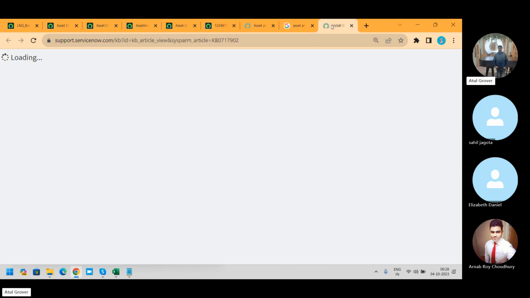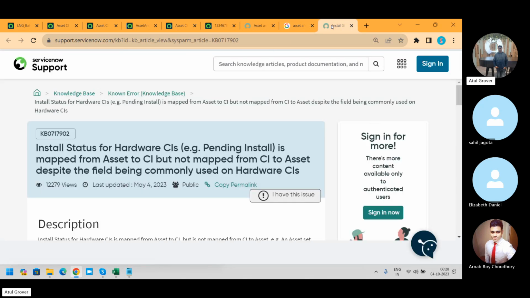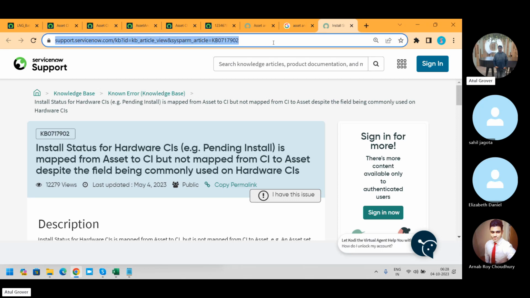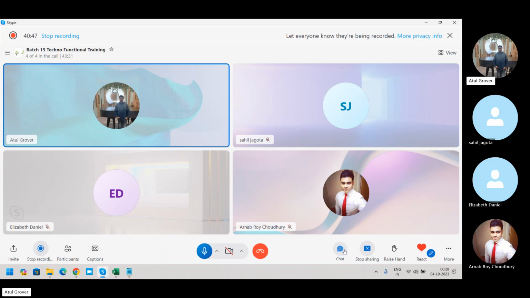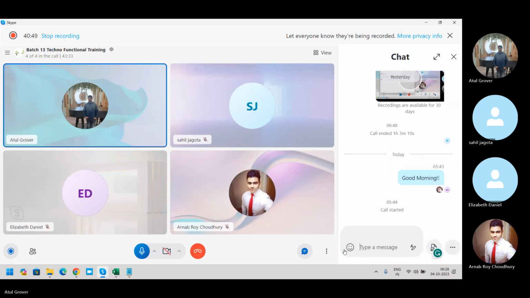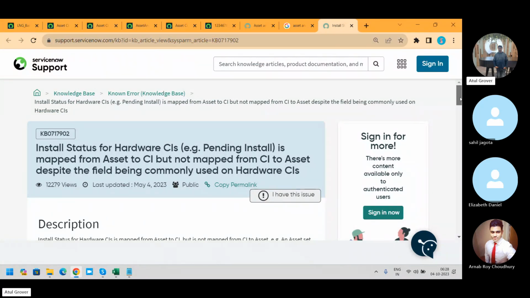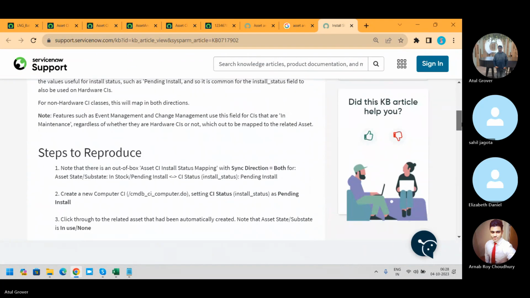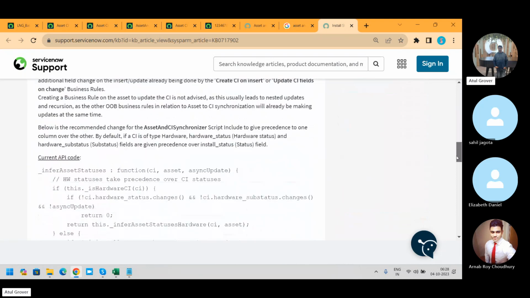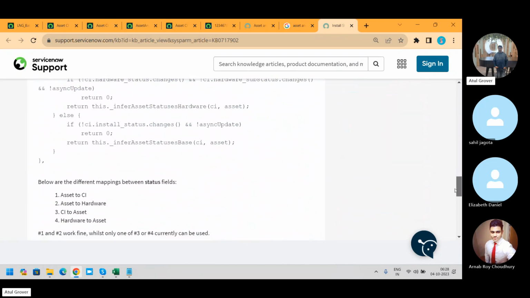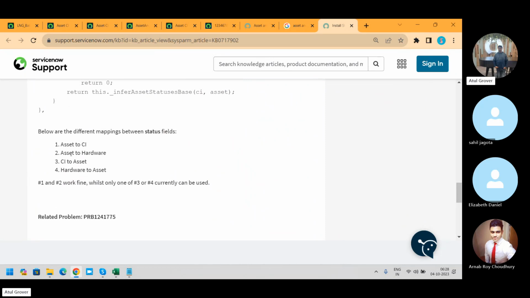This is one of the best articles I found on this topic. After a lot of troubleshooting, when I reached this particular article, let me give you this article as well. I strongly recommend reading this, please. I'm not telling you how to do it, but I'm telling you this.